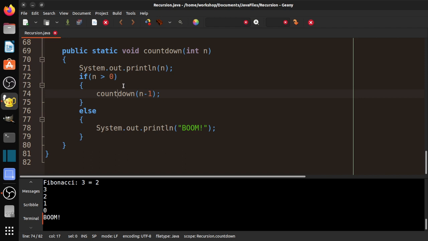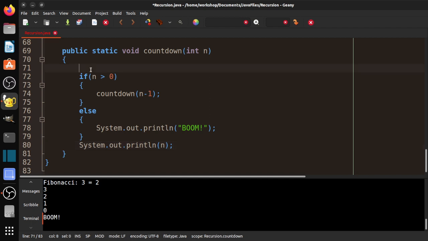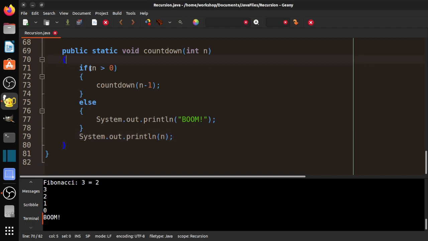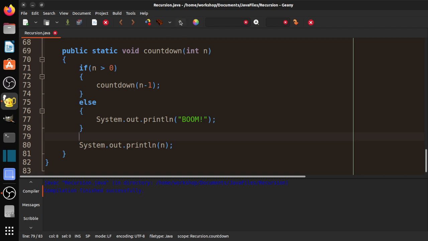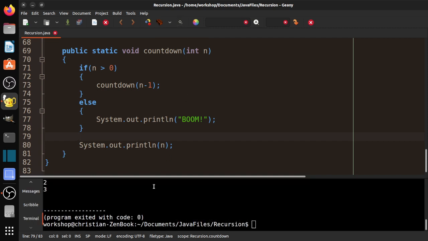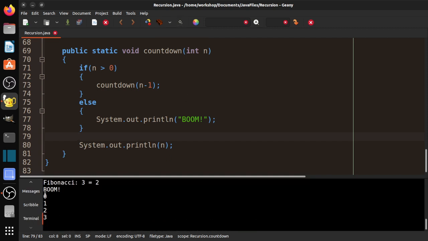Pretty straightforward. I think this makes sense to most people. Now, here's what's interesting. What would happen if I put this at the end? This is something that might come up on the AP exam, especially in a multiple choice type question: what's the output order going to be? If I compile this and run it, if you think the order is going to be 3, 2, 1, 0, boom, you're not correct. It is boom, then 0, then 1, then 2, then 3. Wow, how did that happen?